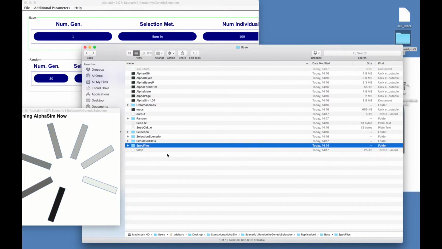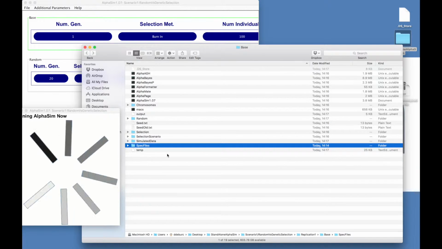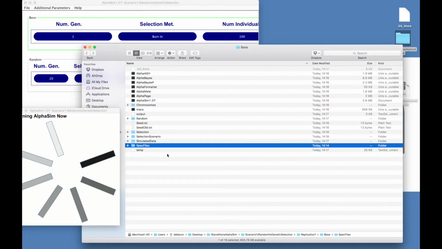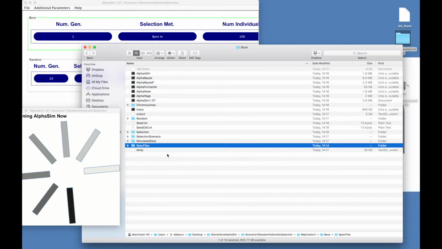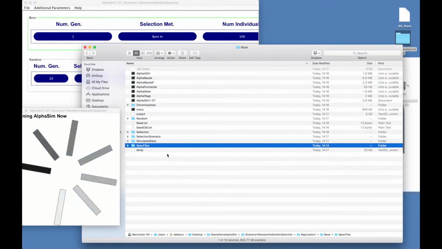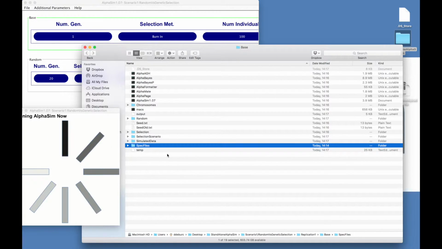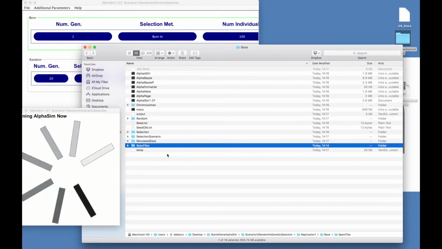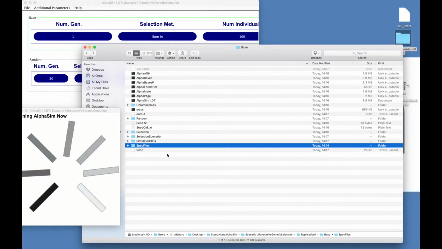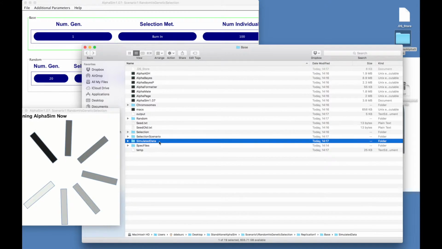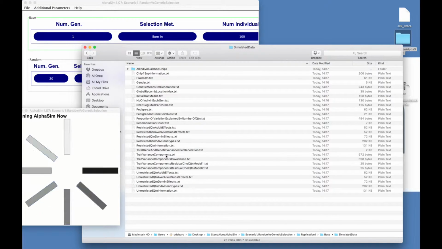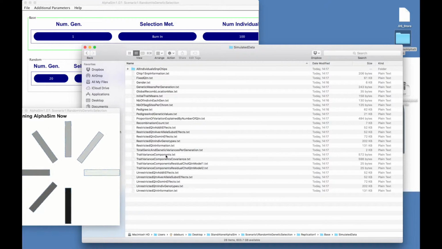We're not going to cover all of the output of AlphaSim. AlphaSim generates a large number of different files and covers a large amount of different genetic outputs. If you are interested in that, I suggest you read the manual. But here we're merely going to talk about some of the most important outputs from AlphaSim.